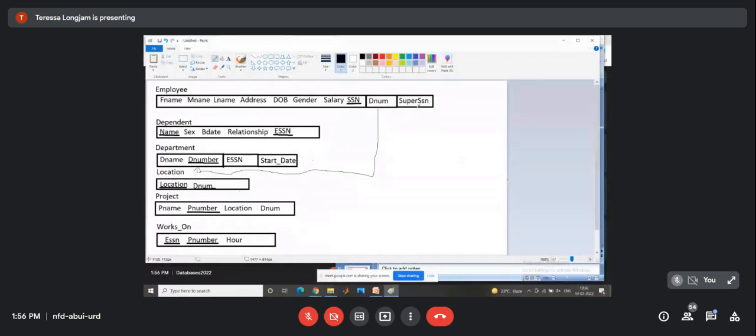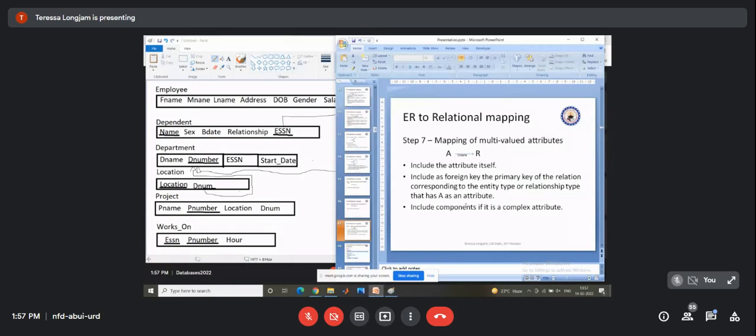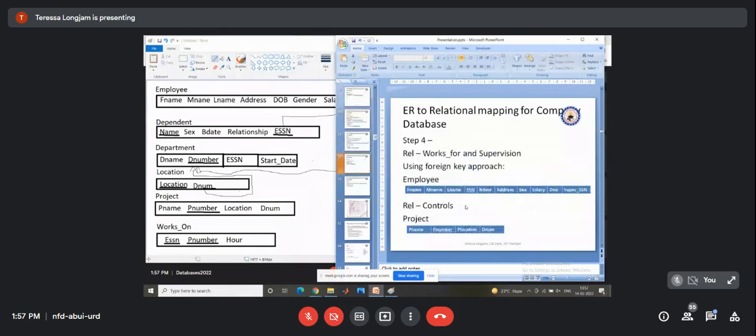Same thing for supervision also. Super SSN is referring to this SSN, like this. This ESSN is referring to this SSN. So you have to represent the references also like this by using the arrowheads. D number is referring here to this D number, and then again here is also a D number. So the overall representation, I'll just show it here.